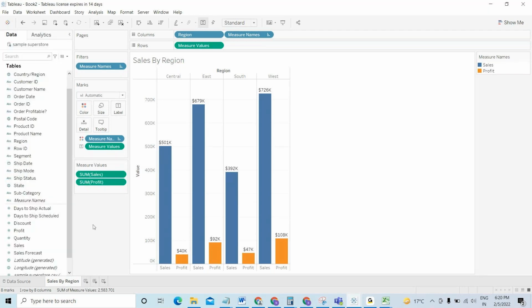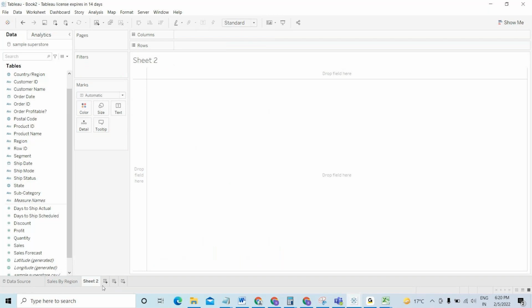So this is our first sheet in Tableau. When you're creating a dashboard, you have to create different sheets and then put all these sheets in a new dashboard. So when I click on this button at the bottom, it creates a new sheet for me. And next to this button is for dashboard. We'll click on this later.